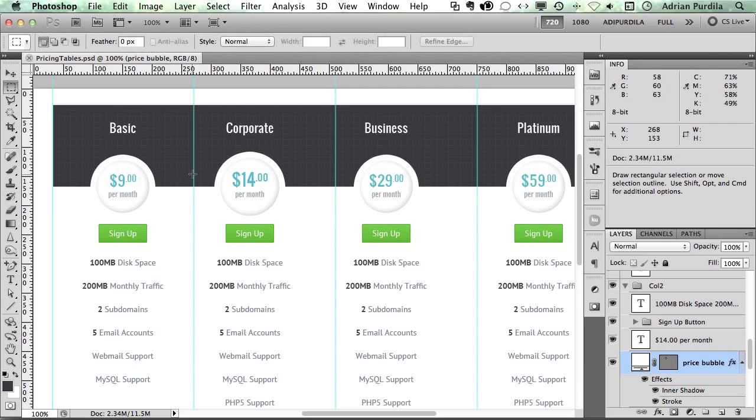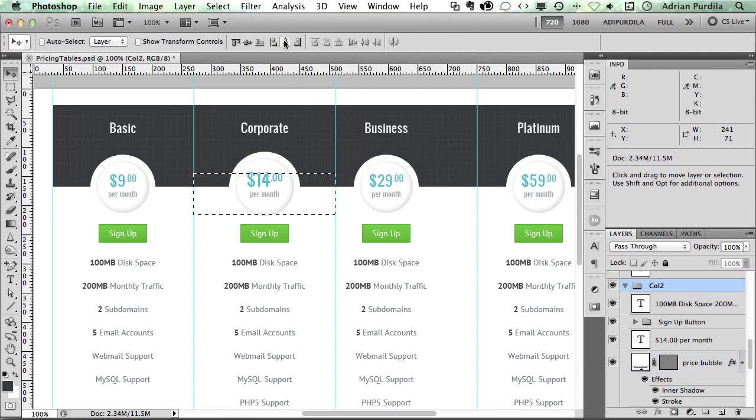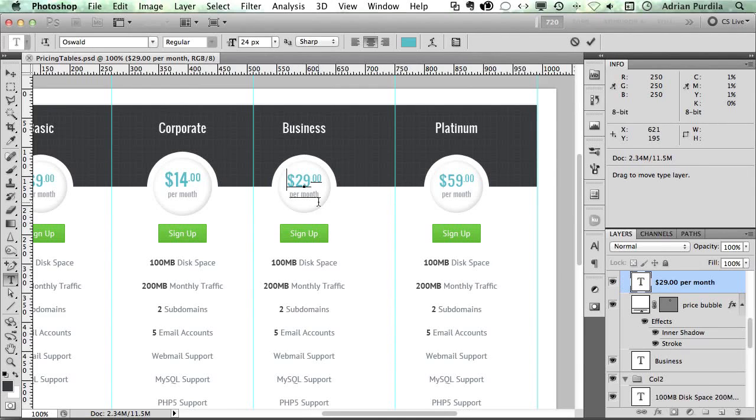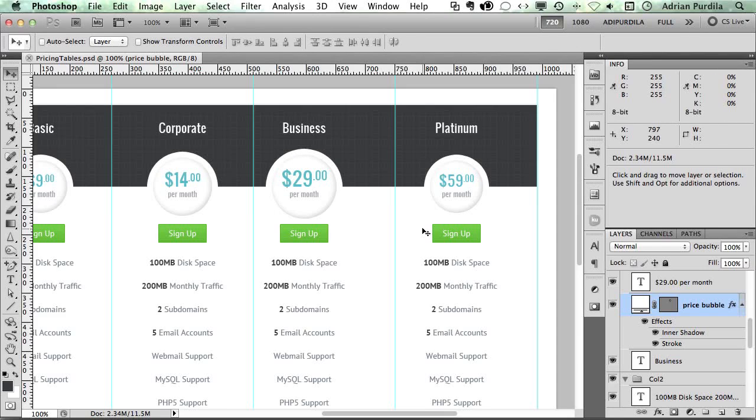So that is the corporate plan. Let's just make a quick and dirty alignment there. Same thing goes for this. So we're going to have 32 pixels like this, and the price bubble is going to be 110. Now I know it's 110 because I'm looking here in the info panel, and I can see the width and height of my selection. So click OK on that.